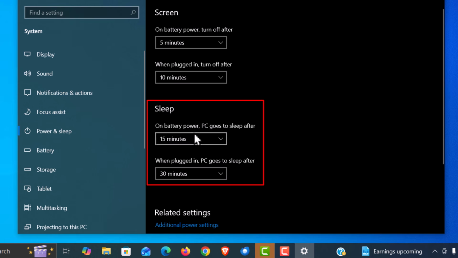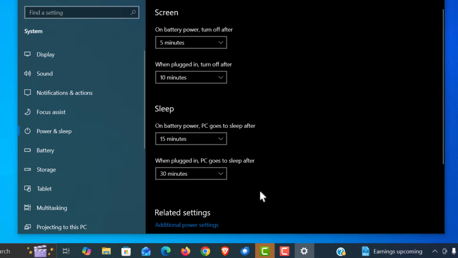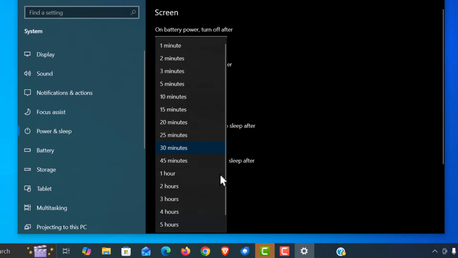Then down below that, the sleep mode for your actual device is down below here. It says on battery power. That's because I'm on a laptop. I would adjust it here. You can pick between 1 minute down to 4 or 5 hours, or at the very bottom is Never. If you wanted to shut off the sleep mode altogether, you would click on Never. And down below that, I'm on a laptop, so when plugged in, you would adjust it here too.